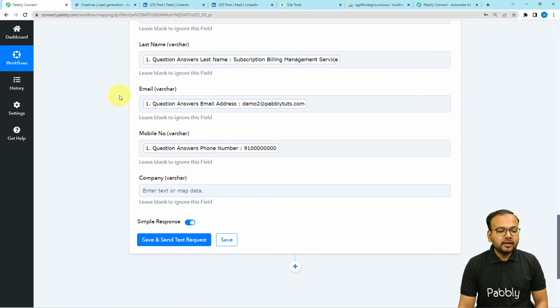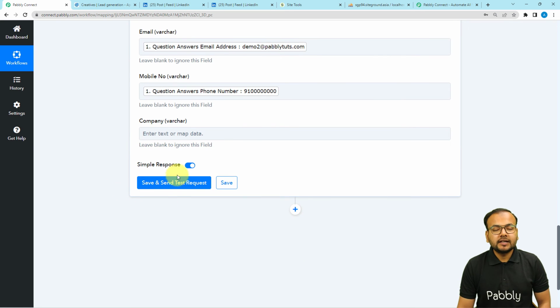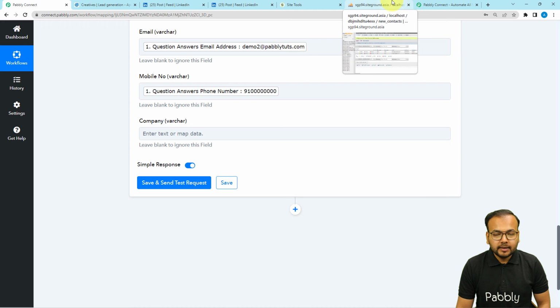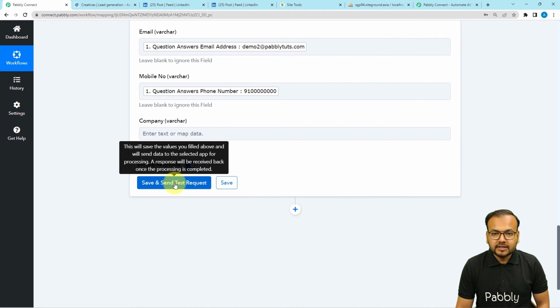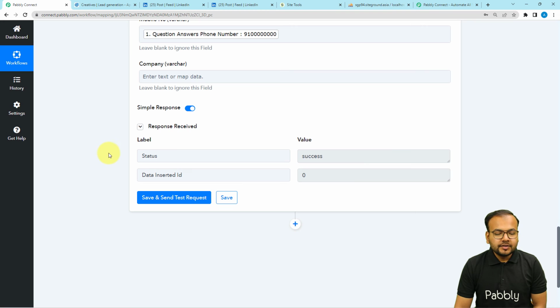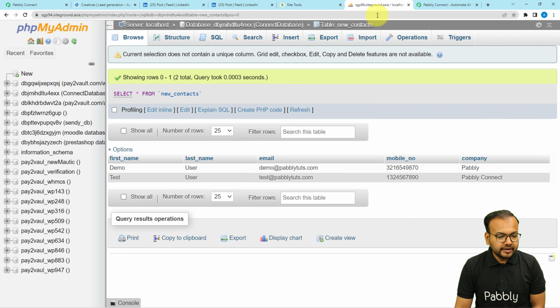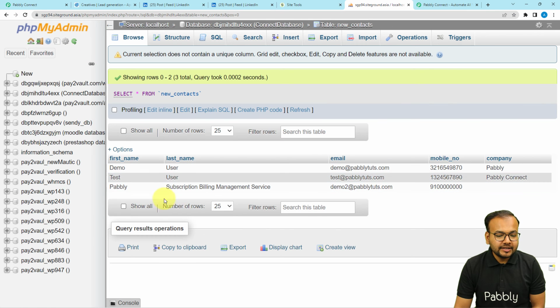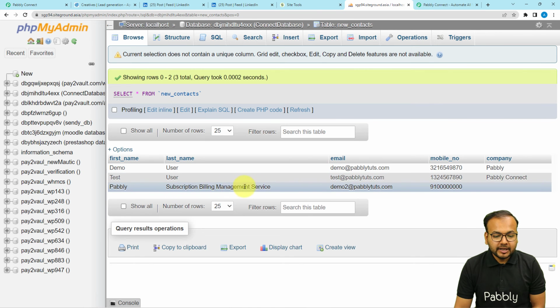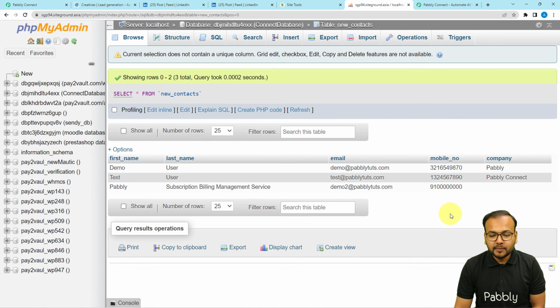Alright, and after filling all the data, you have to click on the save and send test request button, and this data will be added inside your table in MySQL. So I'm clicking on the save and send test request button. So this is the response we have received. Status is success. Let us check in our table here if we got a new row added inside the table, and here you can see a new row is added here with the first name Pabbly, last name subscription billing management. This is the email address, this is the number. Okay, so this is how it is going to work, guys.